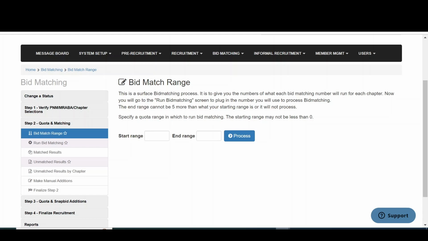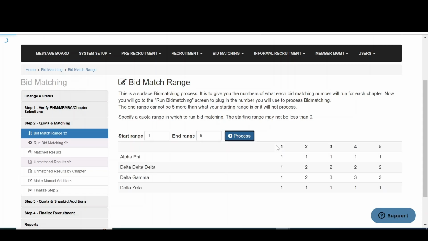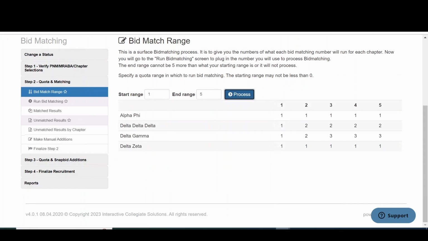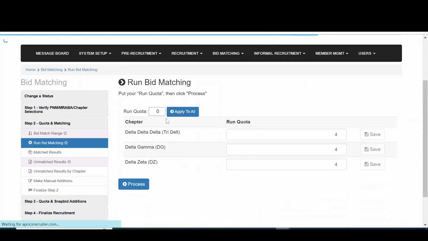The end range cannot be 5 more than what your starting range is, or it will not process. So if our starting range is 1, our end range would be 5. We would then click process, and this would tell us at each run quota how many P&Ms matched. So that, again, would let us know what number we need to run bid matching for as our run quota.